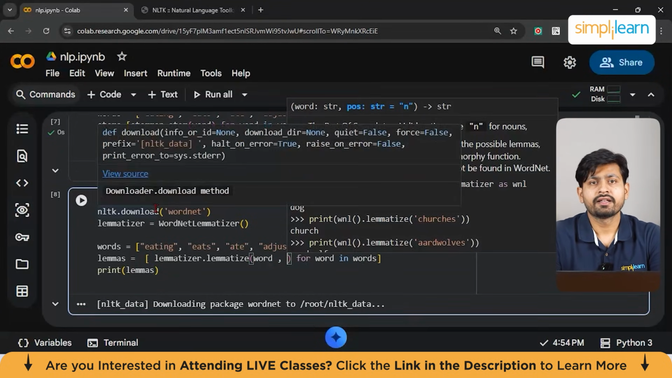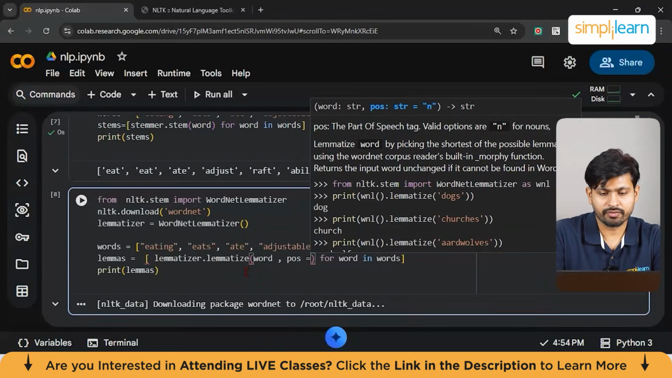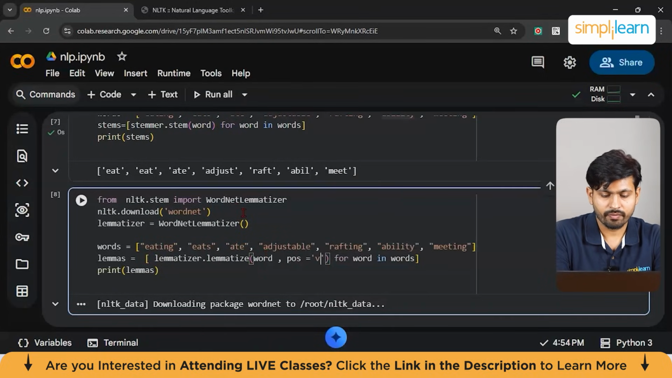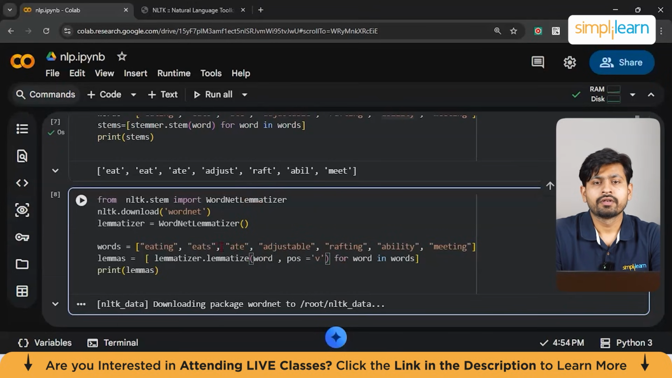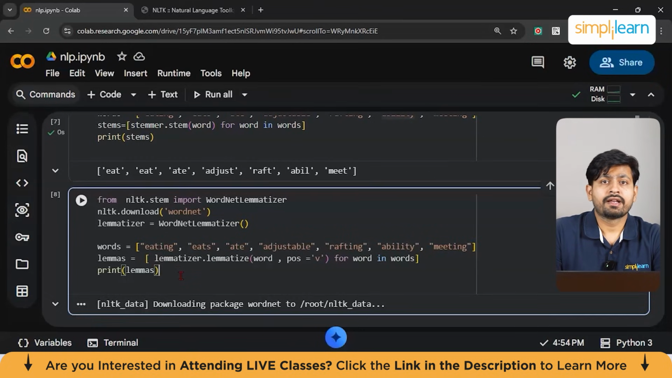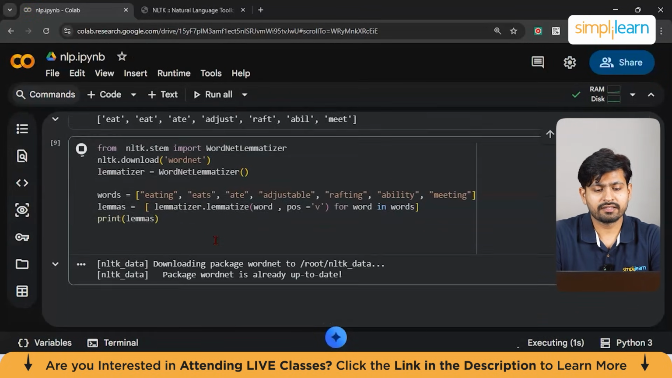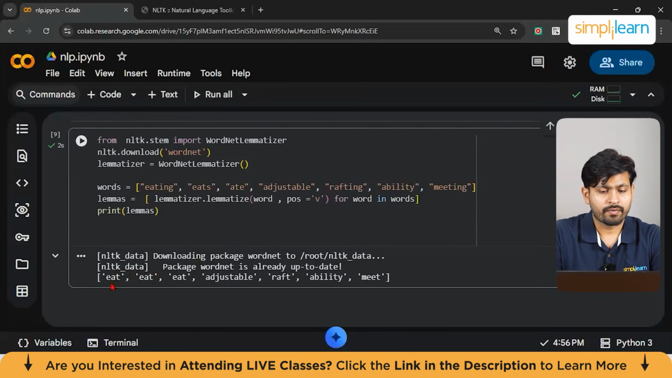Let's say here I give the POS, the position, equals to, let's call it V. Now after this, we are trying to do the lemmatizing. What I wanted to do is lemmatize the verbs, and then let's print the lemmas. Now let's run this and see what we are getting. So you can see we have lemmatized these respective words.